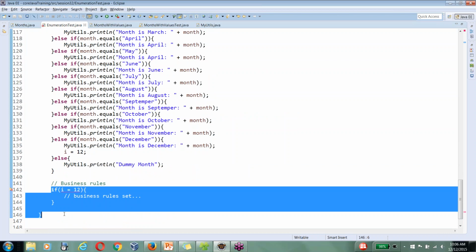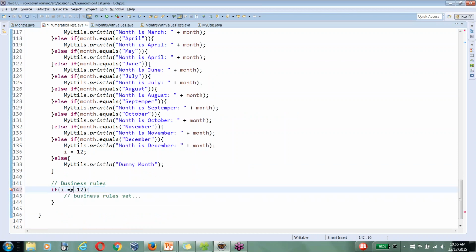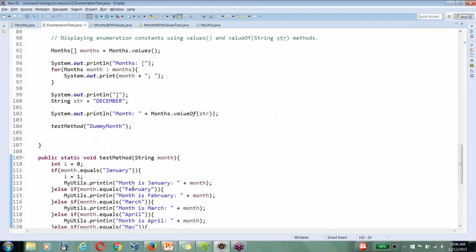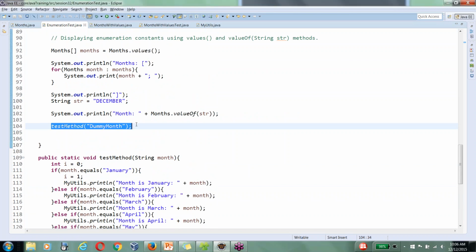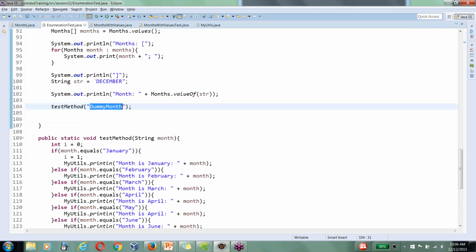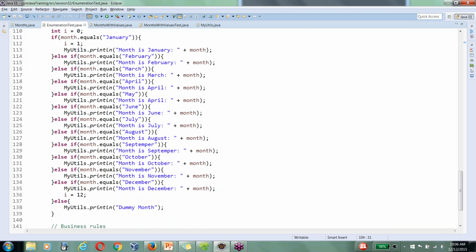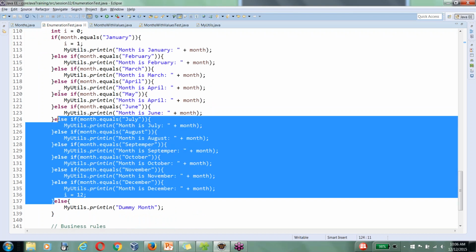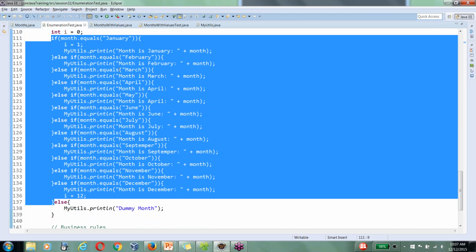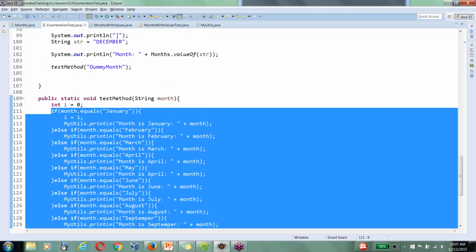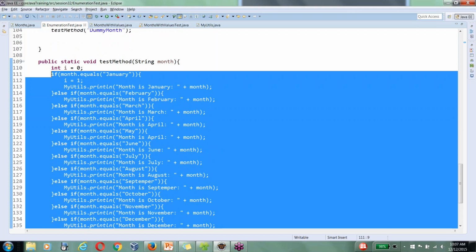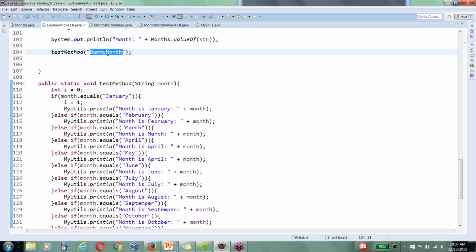Yeah, that's right. Some business rules you have set. So here I can do whatever I want. I can pass any string here. But what are the things that we need? Only 12 things, right? 12 months. In a year, there are only 12 months. I cannot pass anything other than 12 months.